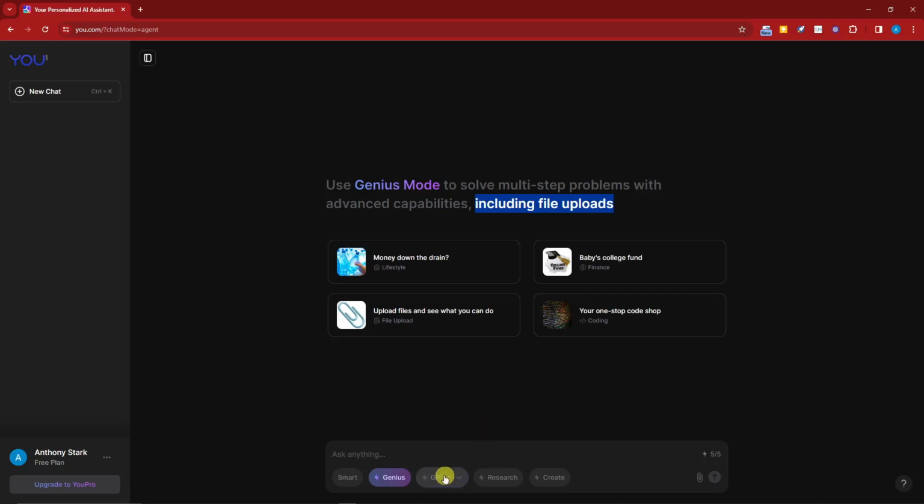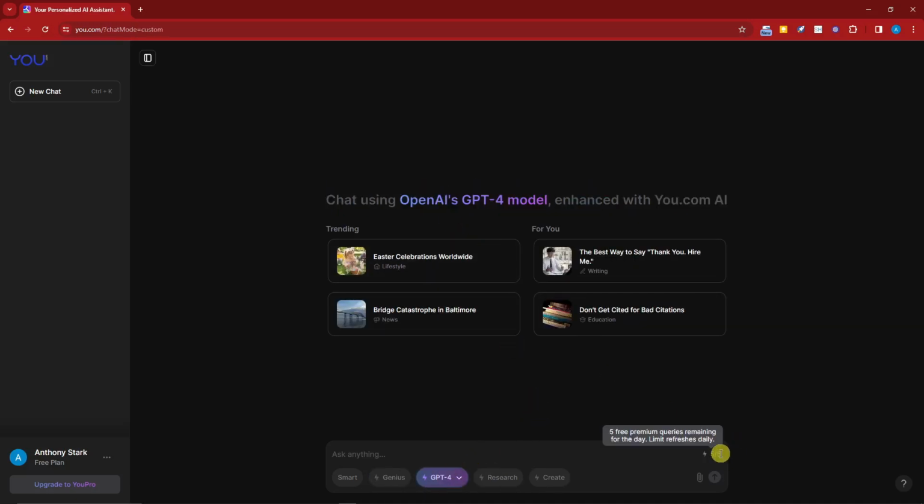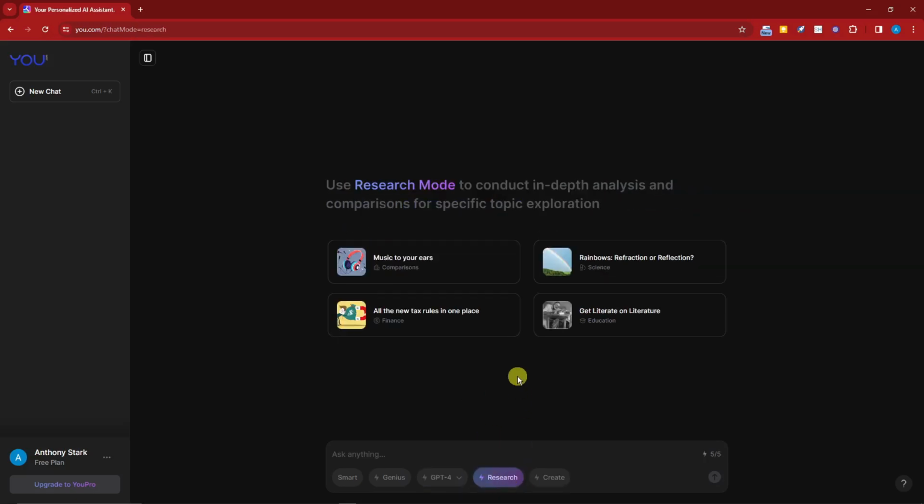ChatGPT 4 here has a 5 free trial. You chat using the OpenAI ChatGPT 4 model enhanced with u.com AI, so there are two AIs working together. The GPT-4 section and the Smart section are much the same. Basically, those are the options. You can just talk to them and ask them things. But research gives you a more comprehensive, in-depth analysis, with comparisons for a specific topic exploration. Think of it as your professor giving you answers. That's the research mode for you.